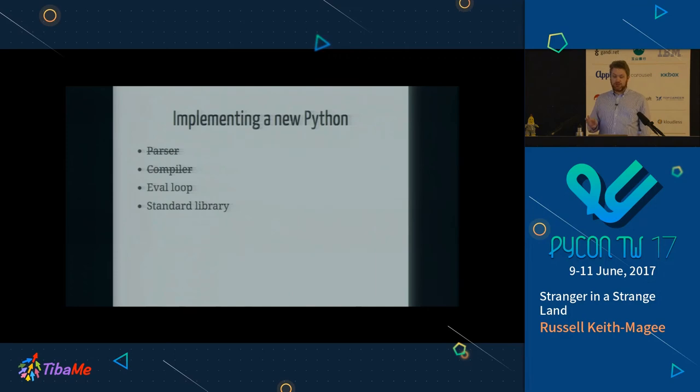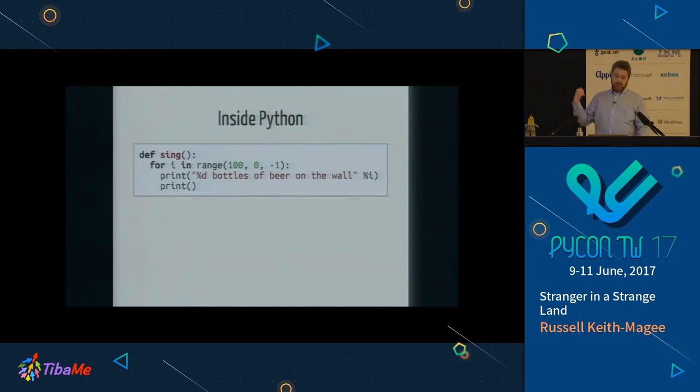It's an encoded set of instructions for a stack-based virtual machine that has basic primitives like pushing and popping onto a stack, setting attributes on an object, and so on. Now, this approach isn't specific to CPython either. Java, Ruby, many other languages use bytecode as an intermediate representation. So let's take a simple Python function here, sing you a little song. When you run this program, Python doesn't run this code. It parses and compiles this code into bytecode.